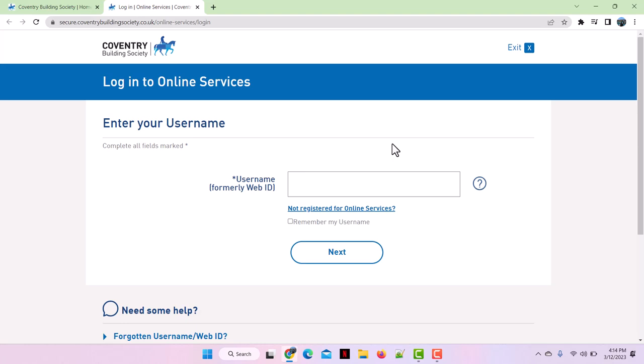If you have already registered for the online services, you will get the username for your bank account, or if you have not registered for it, you will see the not registered for online services option. Simply tap on it and follow the instructions properly, then you will successfully register. Then you will get your username.